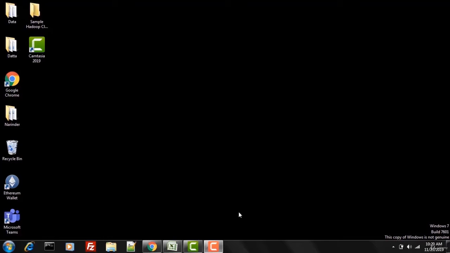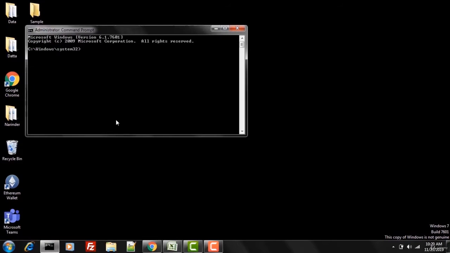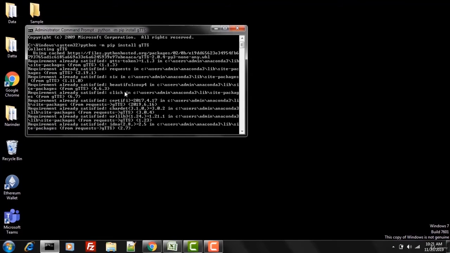gTTS is a very easy-to-use tool which converts the text entered into audio which can be saved as an MP3 file. To do so, open the command prompt and let's download the required packages from the command line using either pip or conda. Here, we're going to use pip to install our gTTS Python module. Type the command below and click enter. pip install gtts.